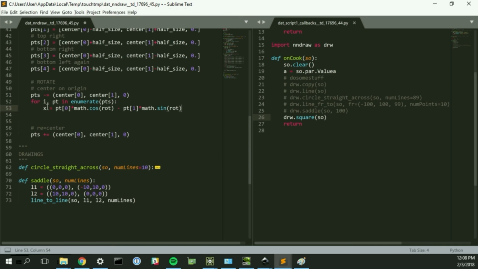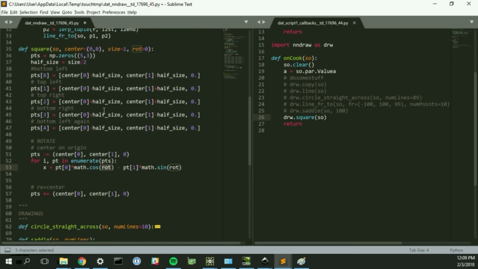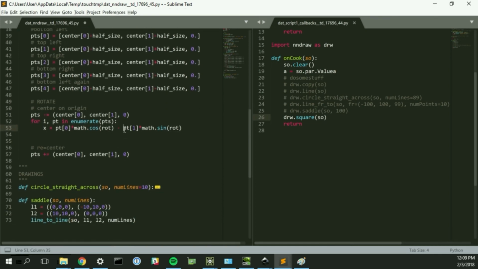So for each point, we're going to make an x value where we're going to multiply the existing point's x value by the cosine of the rotation. This is assuming our rotation is coming in as radians. And then we're going to subtract the y times the sine of the rotation. And this is how you rotate a point around the origin.